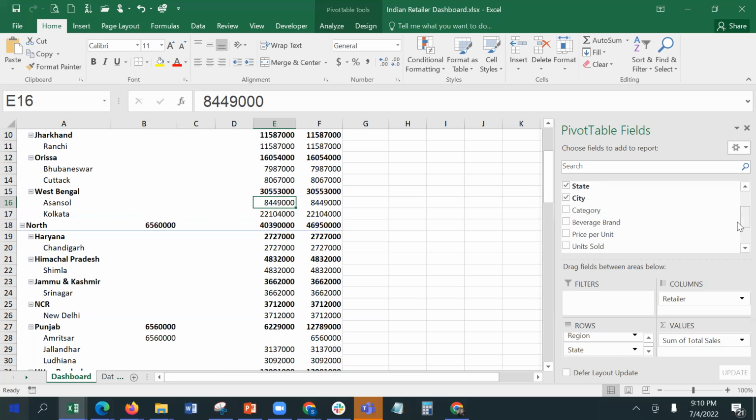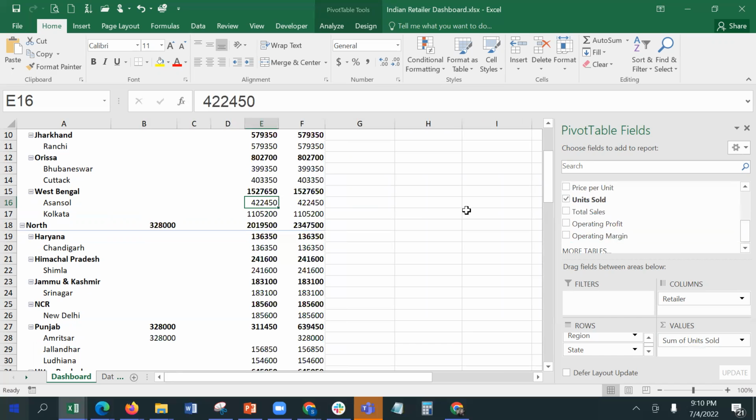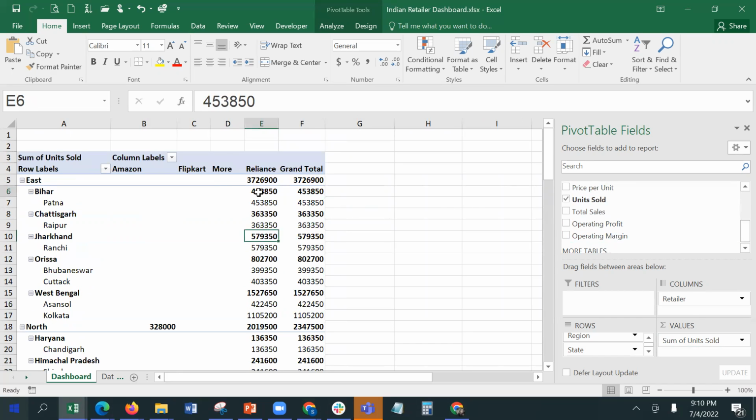Now, can you give a different example, please? Different example, let's say units. It will give me the total of units. How many units have been sold in Patna? Sum of units sold.